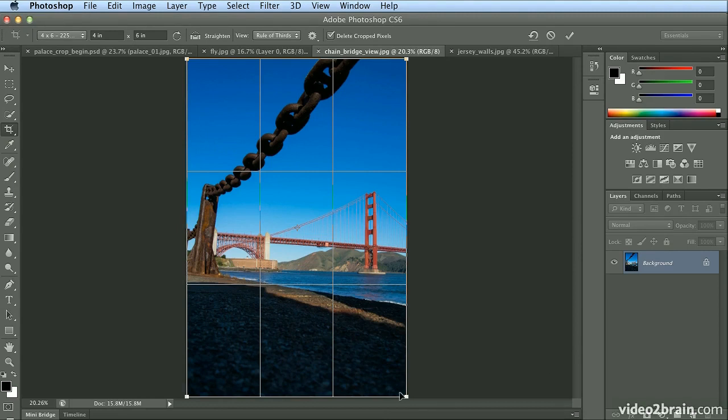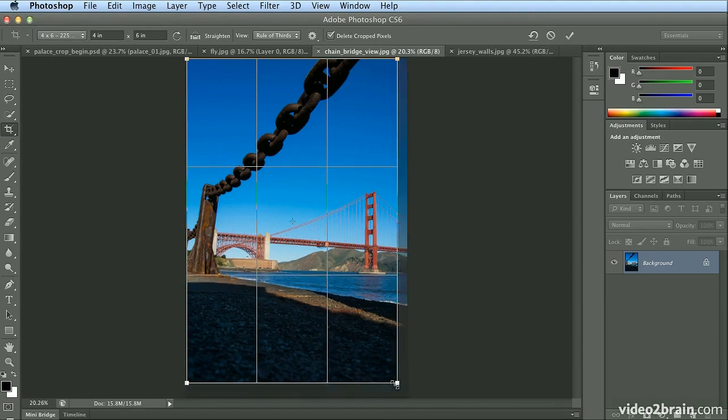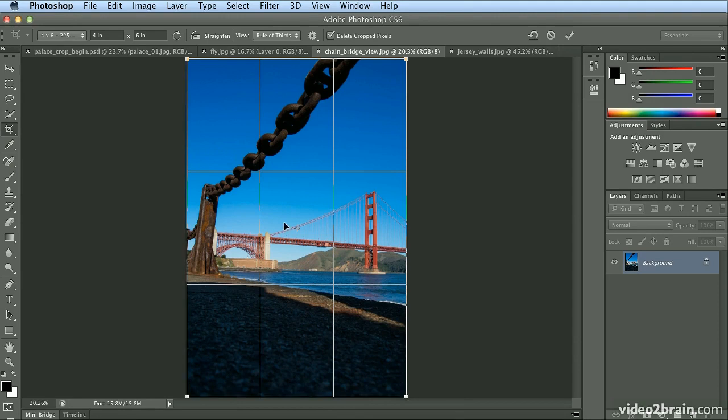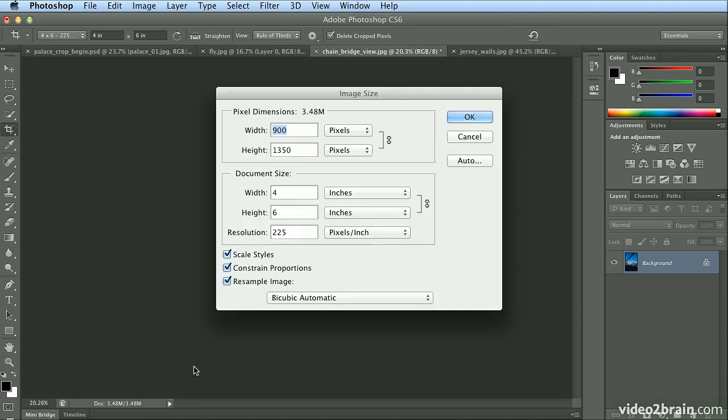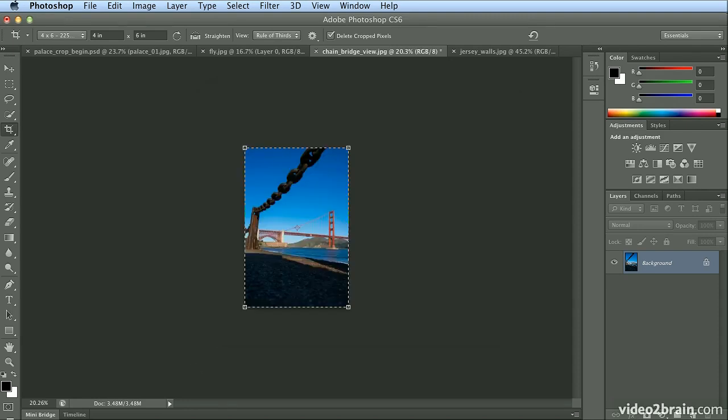And I got very lucky here. The proportions of my camera out of the box fit perfectly to that 4 by 6. I press Return or Enter to accept it, and that did drop the file size quite a bit. I'm now down to about 3.5 megs. I can hit Command-Option-I or Control-Alt-I to check the image size if I want to confirm I've got real hard inch values. And I hit Escape there to cancel.